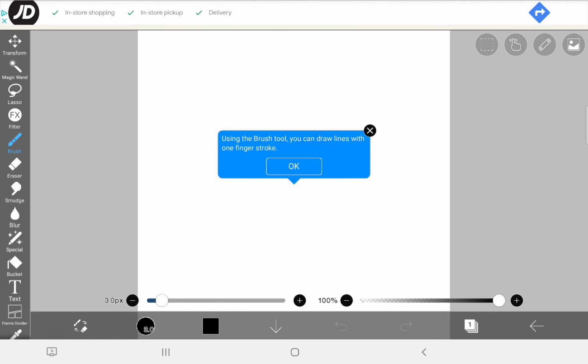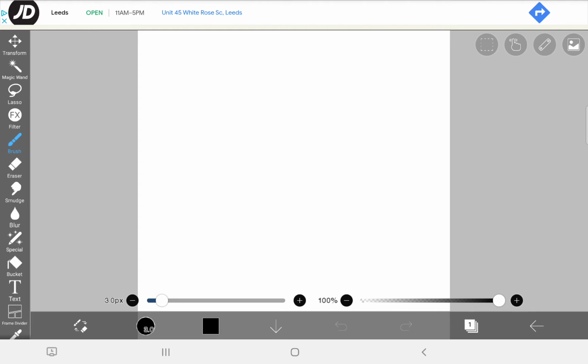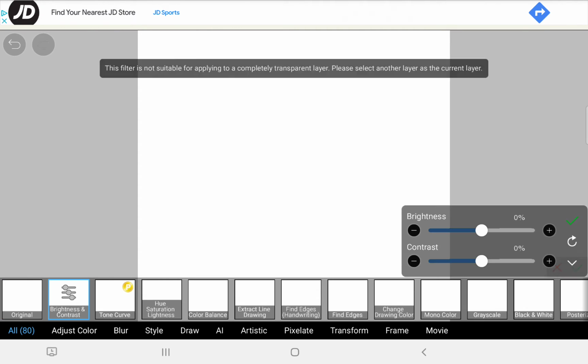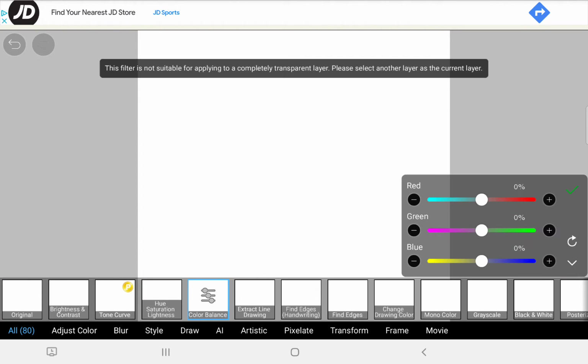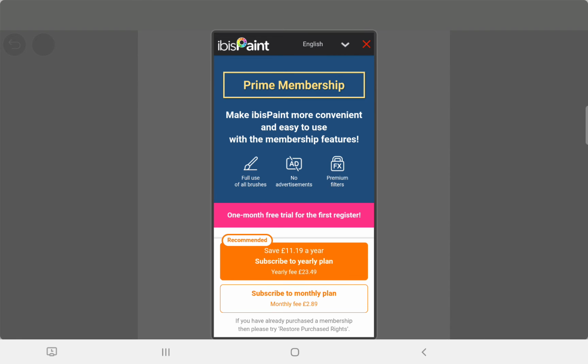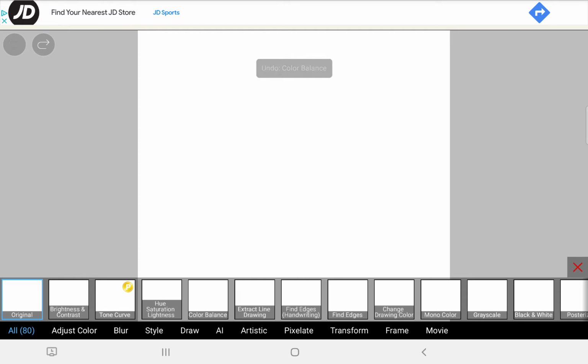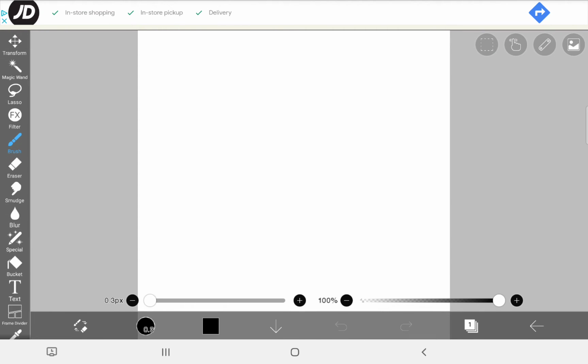Using the brush tool, you can draw lines with one finger stroke. Okay, so I want to change the texture of my brush. So, original. Whoa, no, I did not mean to press it. Okay, let's just go back. Undo. No, please. Okay, thank you.